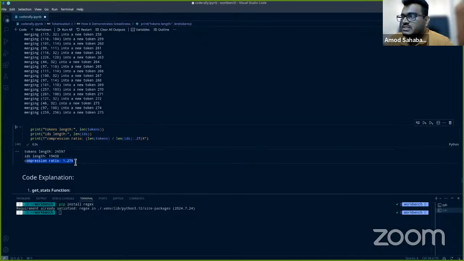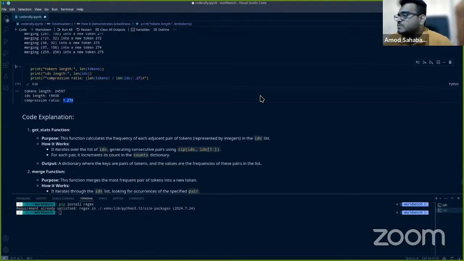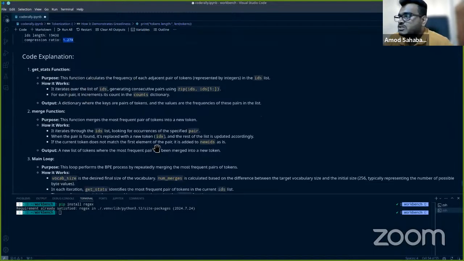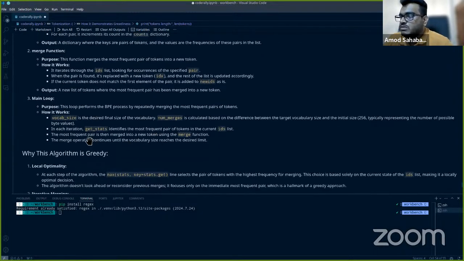So the compression ratio is 1.27x. You can see the tokens length previously and the IDs that we have replaced. This is a really good compression ratio, if you ask me, right? So the code explanation is again the get stats and merge functions, and we get a main loop.